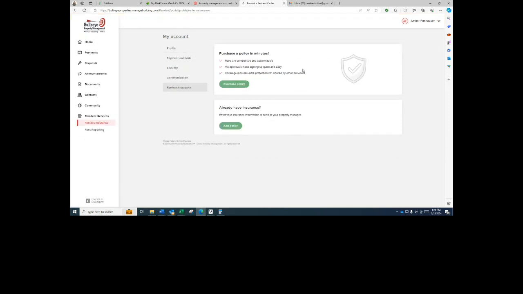Another way to add in renter's insurance or to purchase a policy is right through Buildium here.